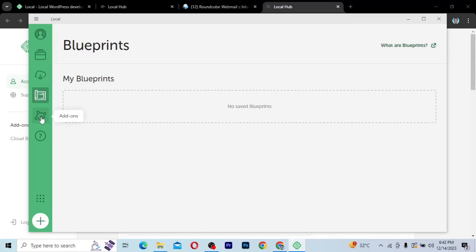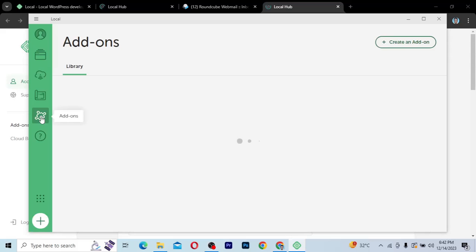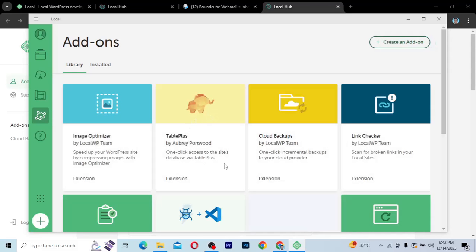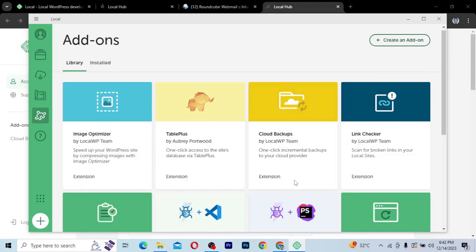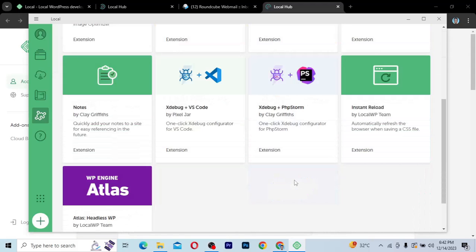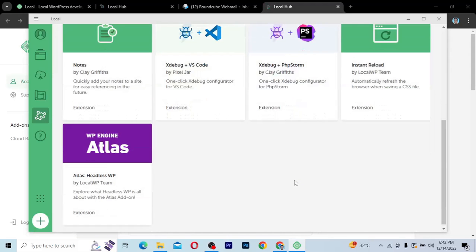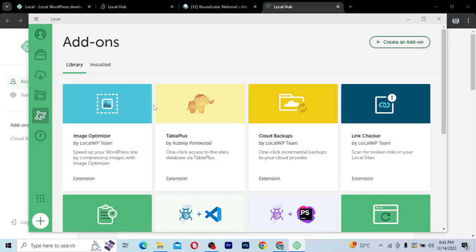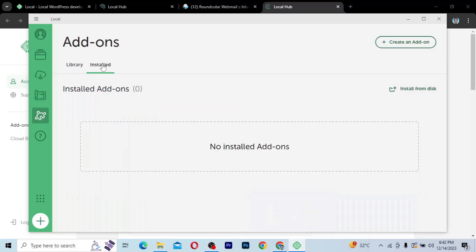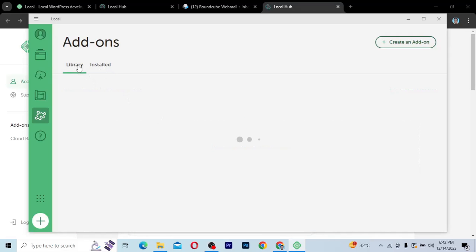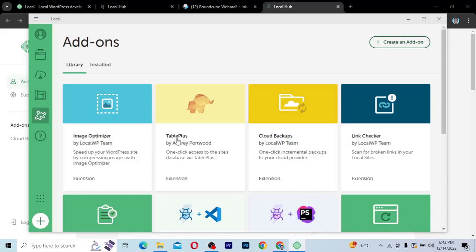And then this one also is add-ons. So I think they have add-ons over here which you can install. As you can see over here, there are a lot of add-ons that you can use. Okay, so let's see if any is installed. No add-ons are installed yet. So if you want to install any of these add-ons, you can install them.